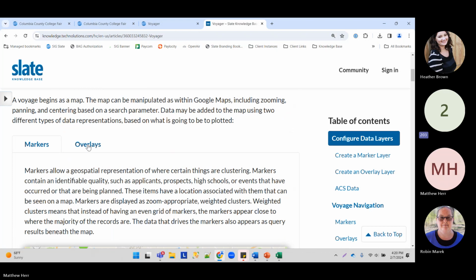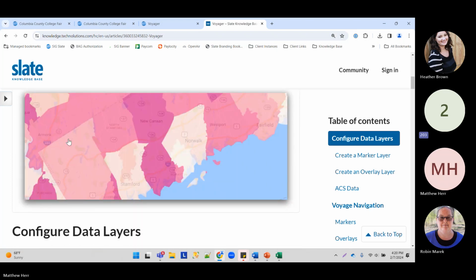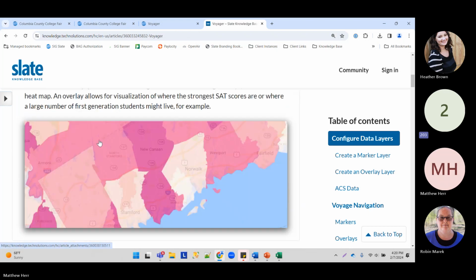We can then have overlays of US Census data. So let's just say these are income levels. If the red area is income higher than 60,000, and the white area is income lower than 10,000 or 20,000, or whatever the number is, then you can see this is our high income area, this is kind of a medium income area, and then these are our low income areas.